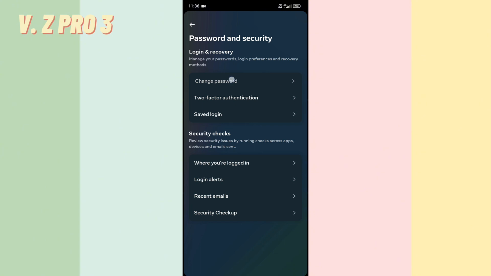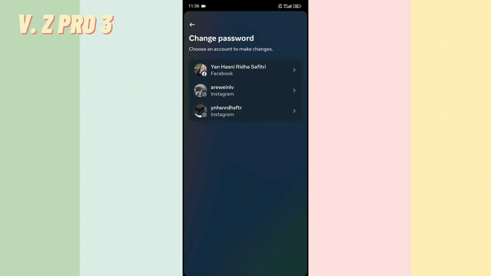You can see there is an option, change password. You can tap on that. You can choose your account that you want to change the password for. I will choose this account.